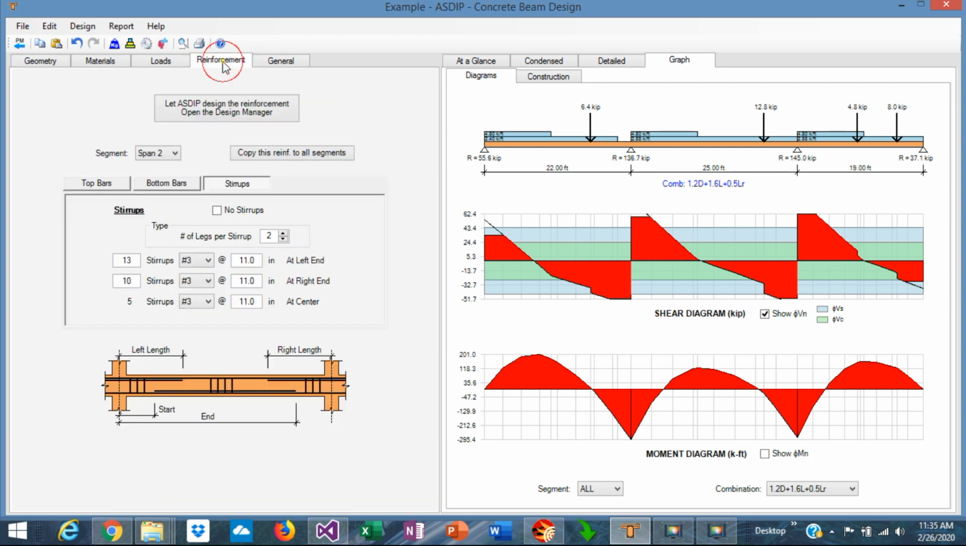If you click on the reinforcement tab and go to the stirrups tab, you can specify here the number of stirrups at both ends and at the center of each span. You can specify the number of stirrups, the size of the stirrups, and also the spacing of the stirrups. So you can specify manually the number and spacing of stirrups along the beam.